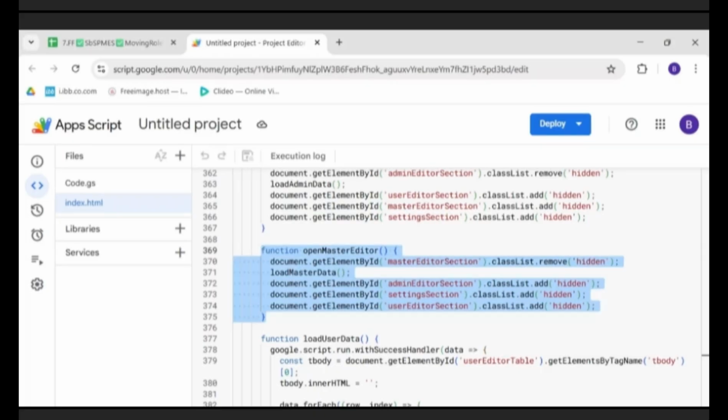The function openMasterEditor displays the MasterAdminEditor interface. It removes the hidden class from the MasterEditor section element to show it. It calls the loadMasterData function. It adds the hidden class to the AdminEditor section, Settings section, and UserEditor section elements.